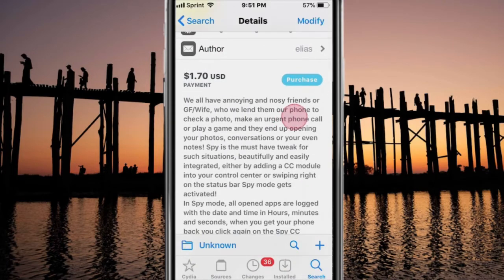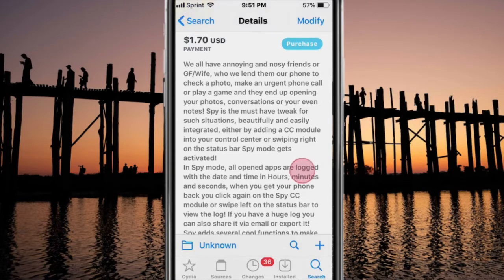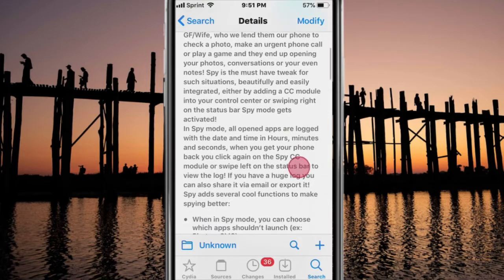Next tweak is called Spy, and we all have those annoying and nosy friends, girlfriends and wives who we lend our phone to check a photo, make an urgent phone call, play a game, and then end up opening our photos, conversations, even notes. So Spy is a must-have tweak for that situation. It's integrated by a control center module into your control center, or by swiping right on the status bar.